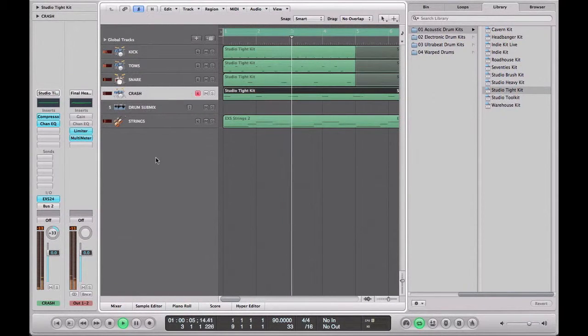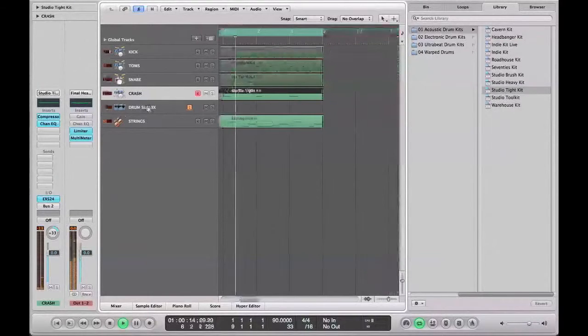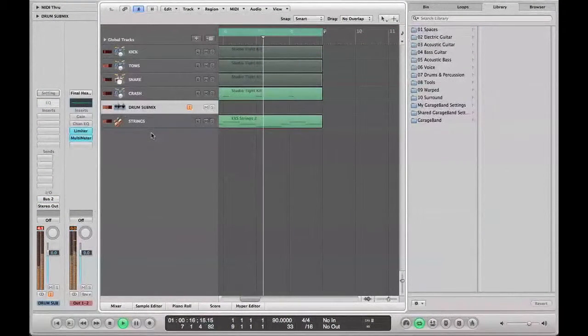I guess I can't hear the drums, and the reason for that is because of the fact that I haven't set up input monitoring. Alright, so my drums are back in my mix and I can make my edits.